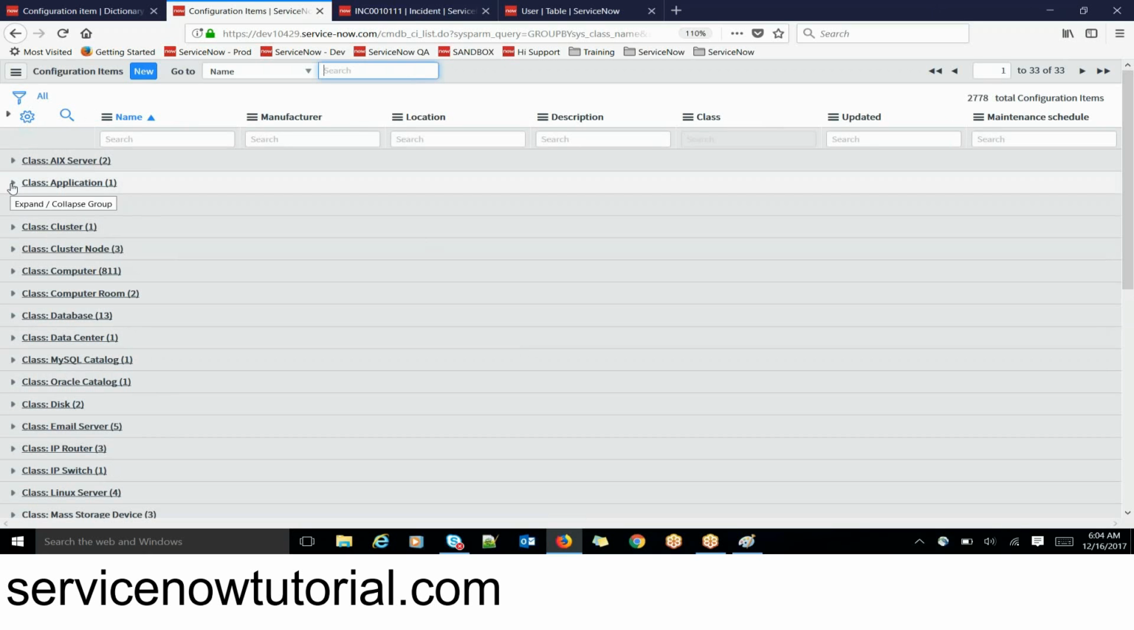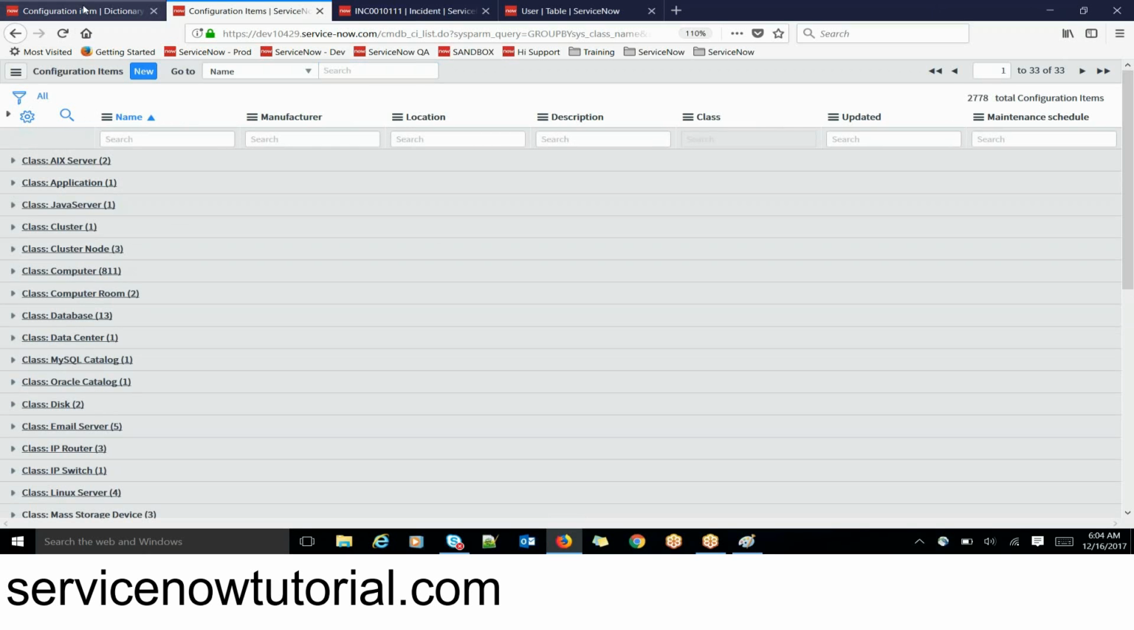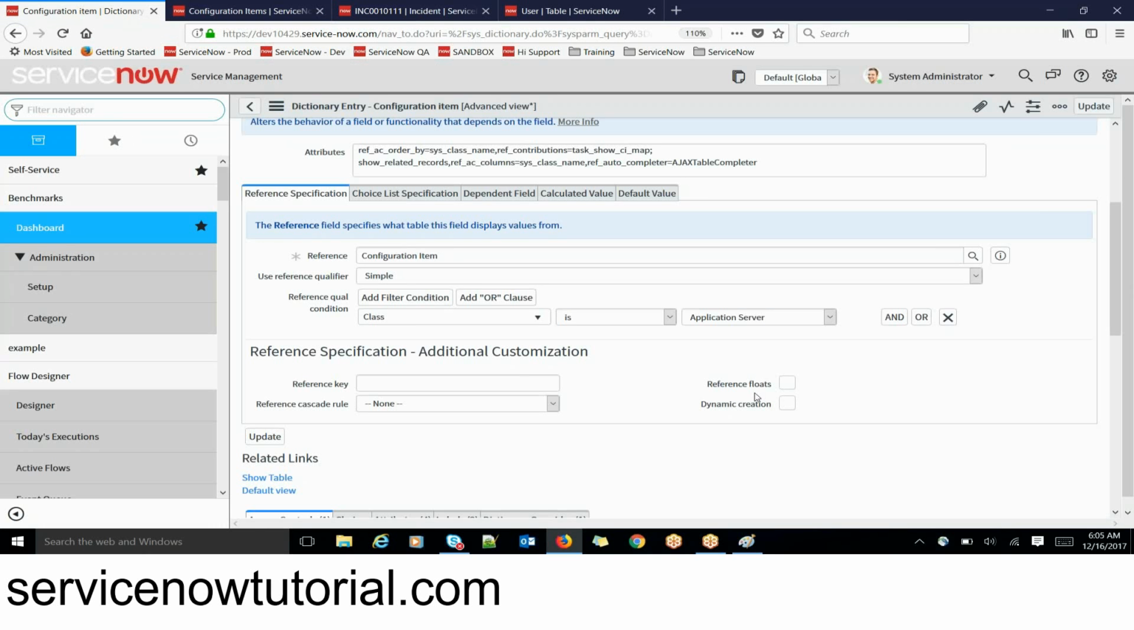Okay, maybe not this one. If there is only one, when you click on this, it's going to list only the one record. So using the reference qualifier, you can control what records can be visible to the individuals when they click on the particular lookup icon. Okay, so when you select the reference qualifier as simple, it's going to enable the condition builder. Using the condition builder, you can build your condition, and when the user clicks the lookup icon, the data will be filtered by using this particular condition.